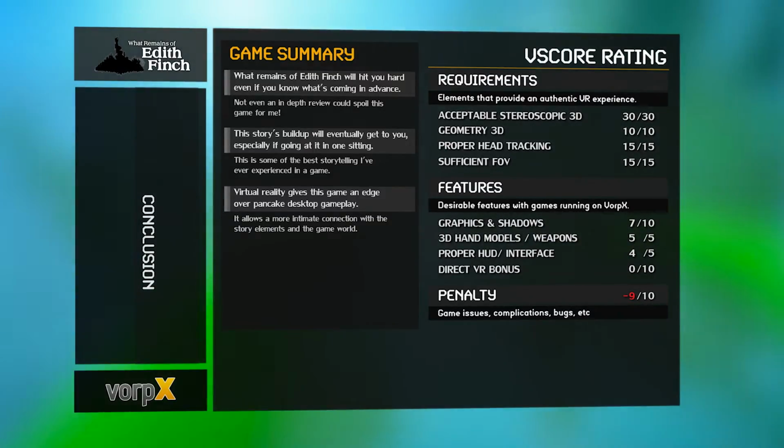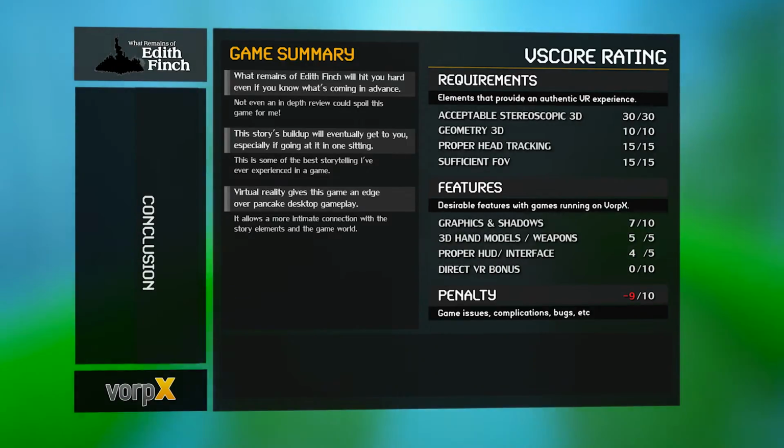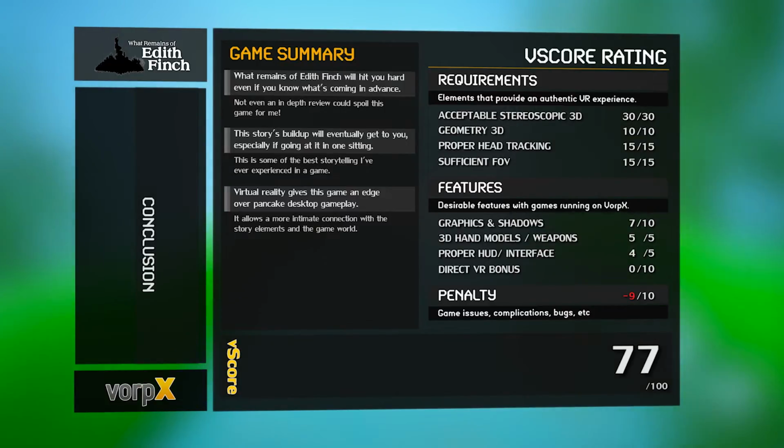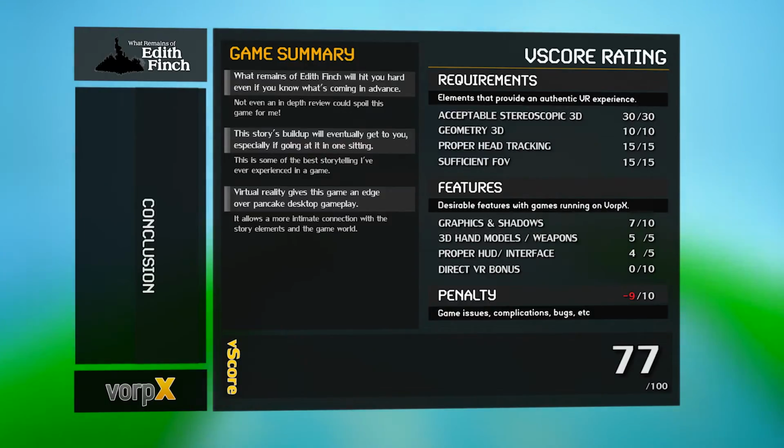It's not the best we've ever seen, but it does stay within the range of other custom manual VR setups we've demonstrated in the past. What Remains of Edith Finch is most definitely worth your time in VR, and I find that score represents that adequately without overshooting your expectations.